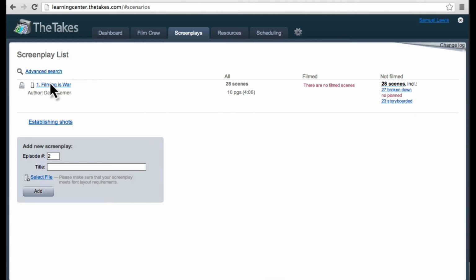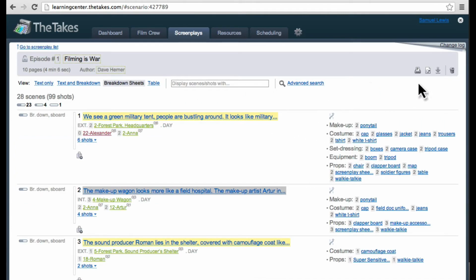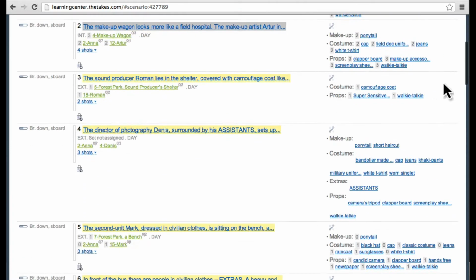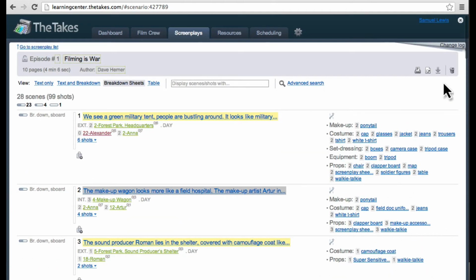The first thing to do with TheTakes is to upload a screenplay. You can upload Microsoft Word, Final Draft, and Celtx files. The system automatically recognizes scenes, characters, and locations right after that. That's how a part of project info is automatically displayed in the system.